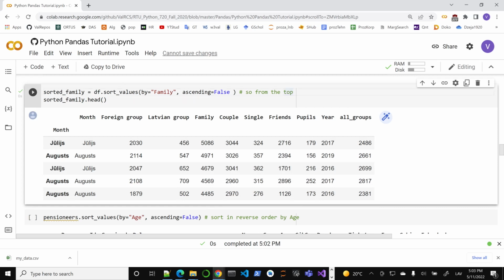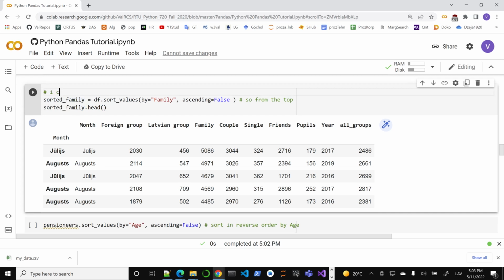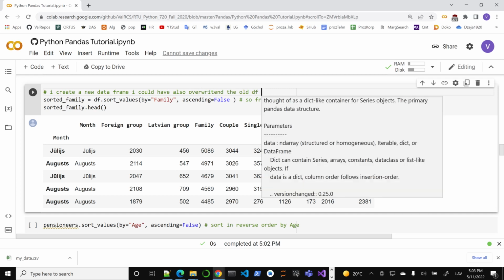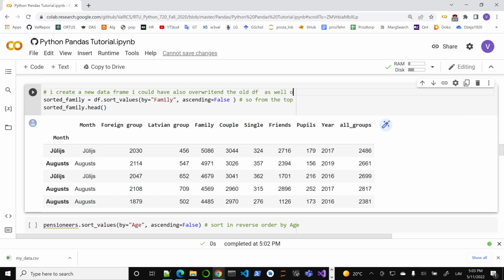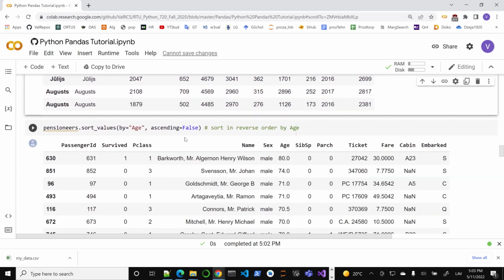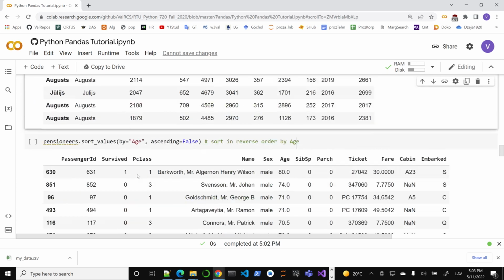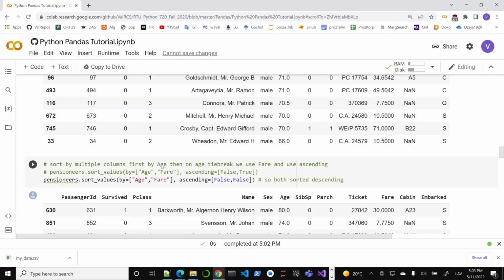So we could use this. I create a new data frame right here. I could have also overwritten the old df, or used the inplace option. There's also the inplace option, so that's another thing we could have done. So we can now sort, and we'll get to grouping afterwards. We can sort. We learned that.